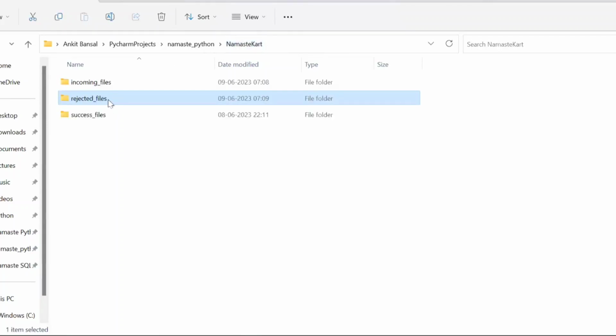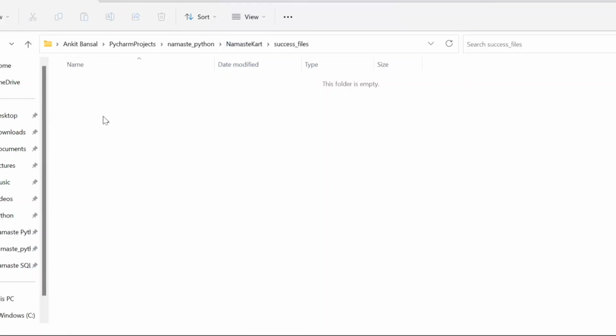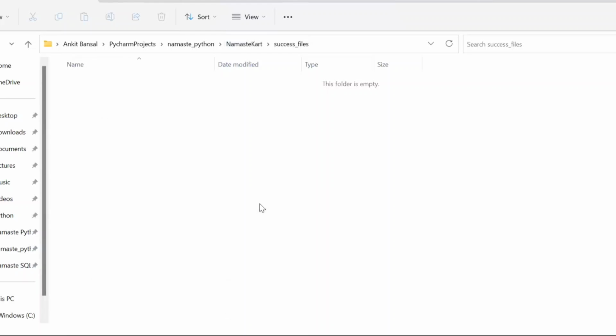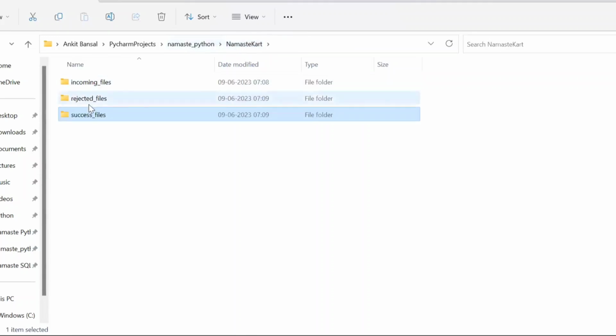Okay. And similarly, whatever files are fine, where there is no validation error, you will put in today's folder again in the success files folder. So again, 2023 0609, it will go inside this. All the success files in the success folder and reject files in the reject file folder, each individual day.